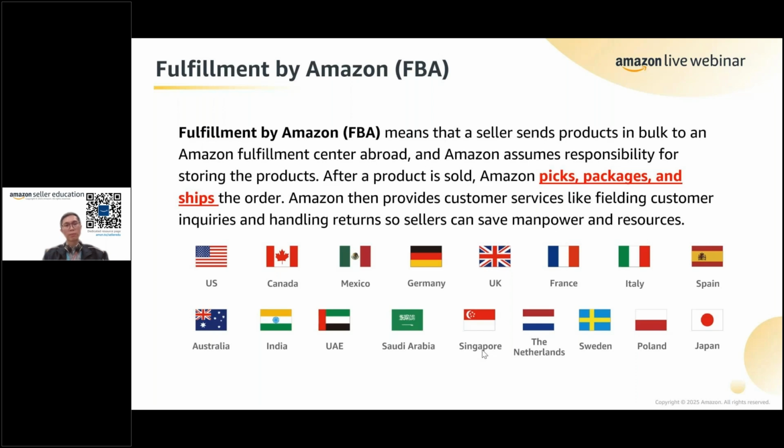Now apart from that, Amazon also provides some customer service, like answering certain questions such as returns or other simple questions that Amazon can support. So it kind of saves you some manpower and resources. So these are currently the countries where FBA is supported.